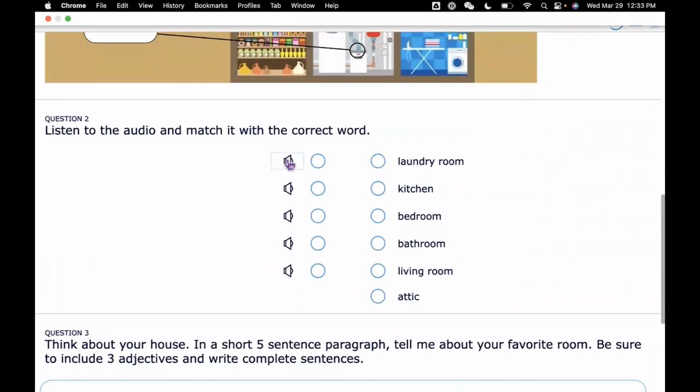All right, let's listen. Kitchen. So I'm going to grab and draw. Bathroom. Grab my line. Bedroom. And you'll notice that I put in the correct answer and audio, and BookWidgets has scrambled them up. So you put in the correct audio and the correct word, BookWidgets will randomize for you. Living room. And the great thing is, every student gets them in a different order.